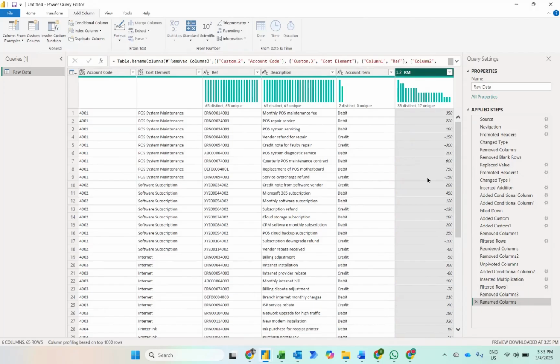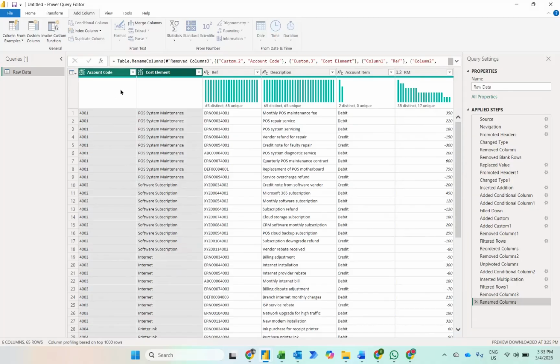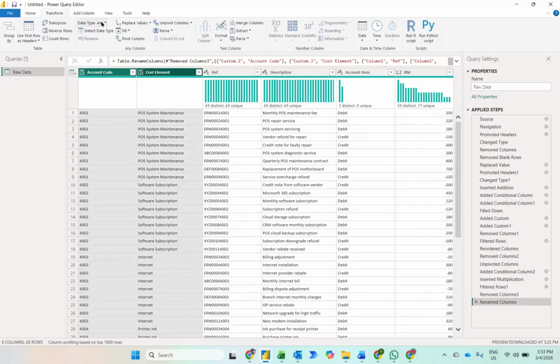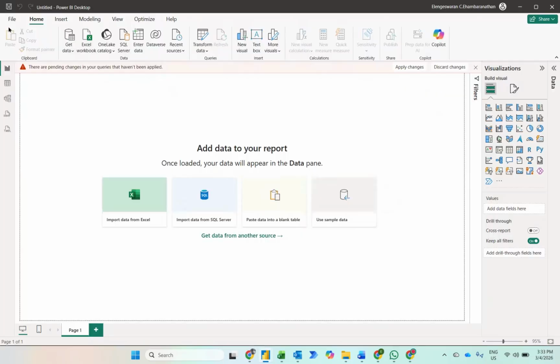So just say your manager wants to know, okay, for 4001, 4002, what is the amount? You can actually press close and apply. But what I want to do is I just want to change a little. So this one is basically text. So I go to transform, I click here, I change to text. So just like that. So now we have actually cleaned our data. Then you can go to home, then you can press close and apply.